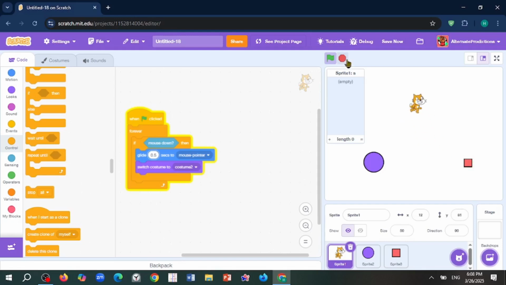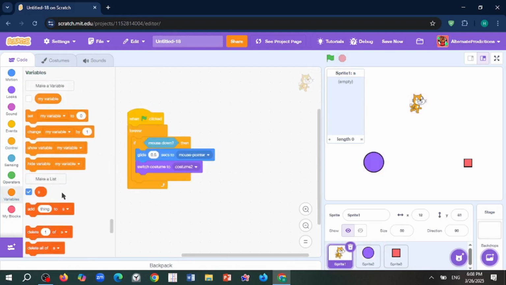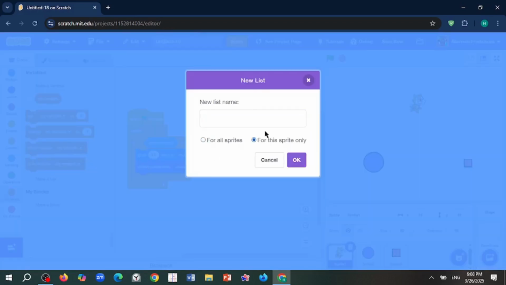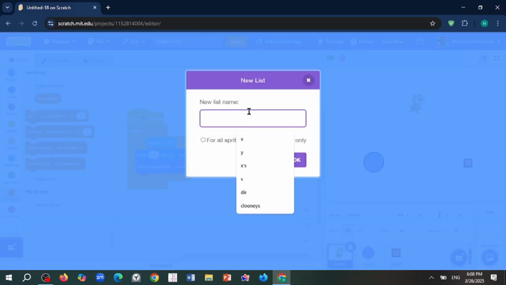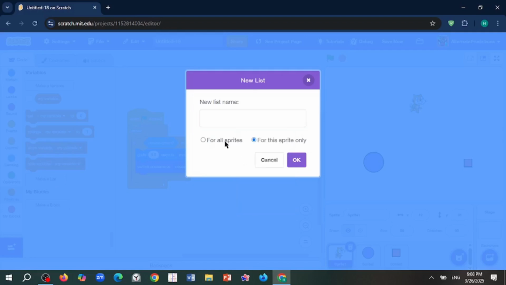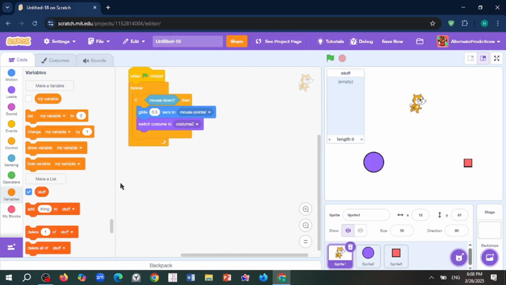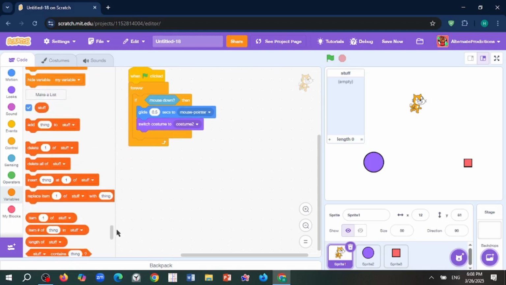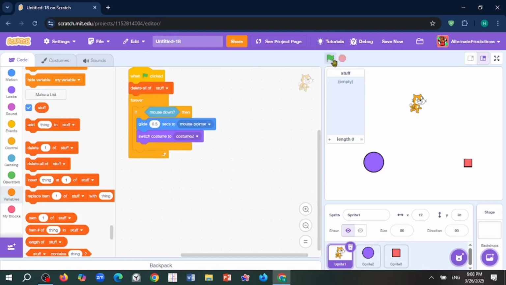So now, what we want is that I will add a list. I've already made a list. Just let me delete the list. For this sprite only, I'll name it. And for all sprites, I'll name it stuff. This will be the stuff in our player's inventory. Currently, the list is empty. I'll delete all of stuff when it starts.